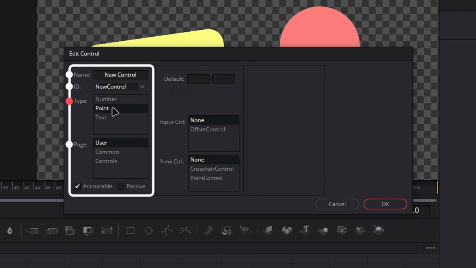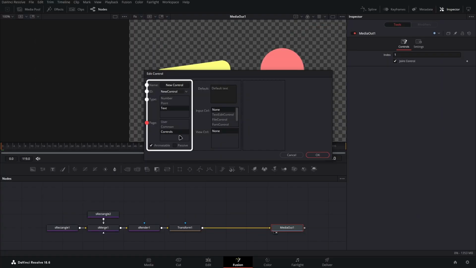The type is what type of control you want to create. Then the page options are what page of the inspector panel for the node the control goes in. This will have all the pages that are already visible from the node list and then a user page that allows you to have a separate page where it's just your controls.